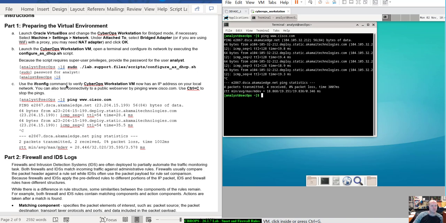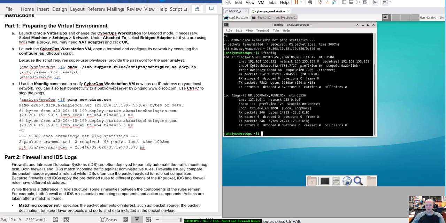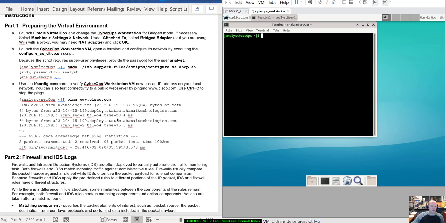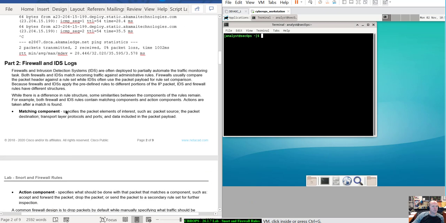All right, use the if command to verify the IP. The CBROPS workstation VM now has an IP address on your local network. In my case, I switched it back to NAT. You can do it either way as long as it's getting on the internet. Notice right here, this is NATed. That's not on my network. The VMware Workstation is set up that subnet for me. All right, so we're good. I'm going to clear this. Let's skip all the way down to part two.